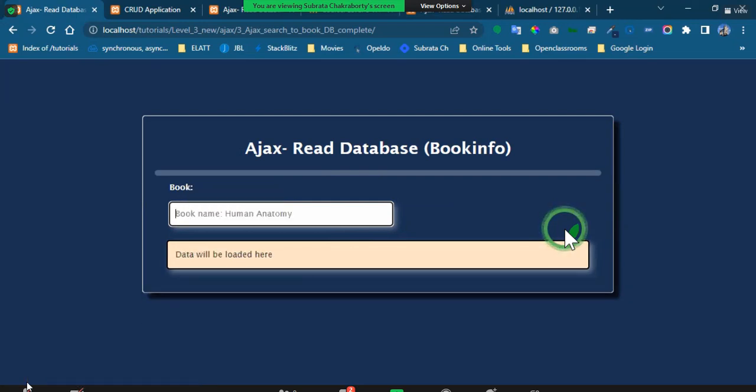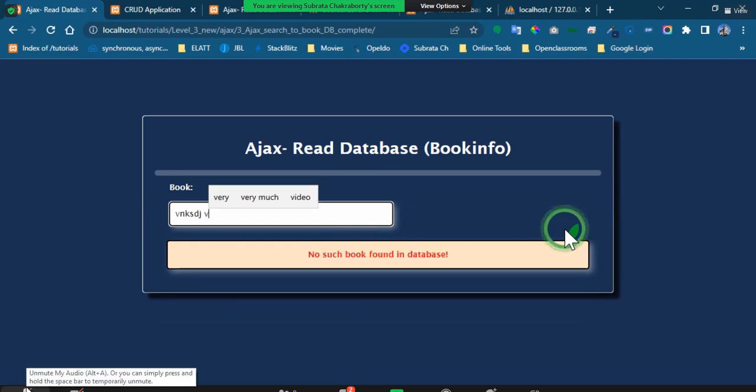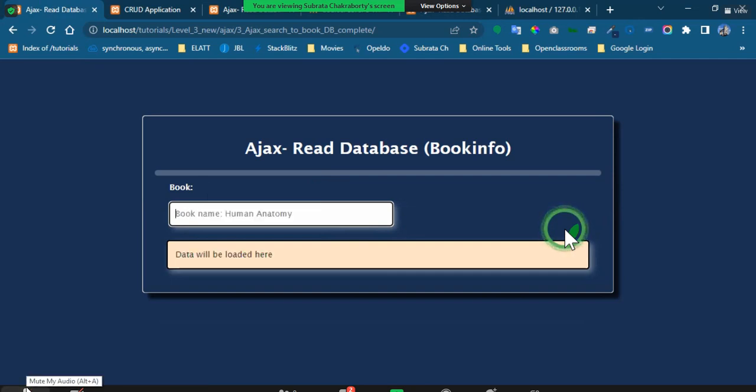Of course, when I remove it, it's going to be like this. But if I search for something that doesn't exist, it's also going to update me. As I go all the way back, it says data will be loaded here. So the whole thing will be dynamic. Of course, you could do a lot more things with it. You could pre-populate them with the tables that you can search.